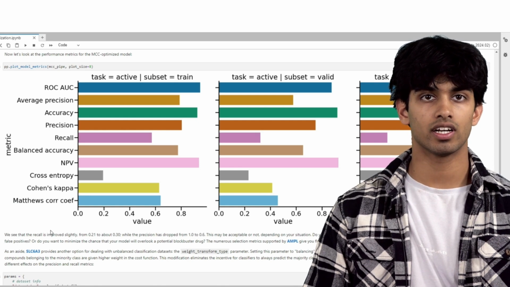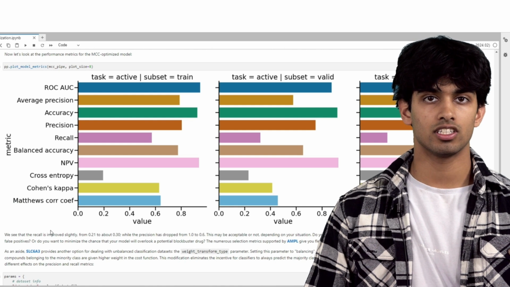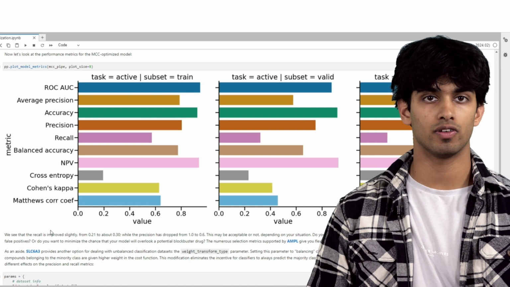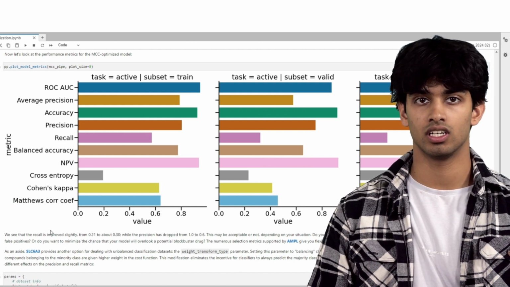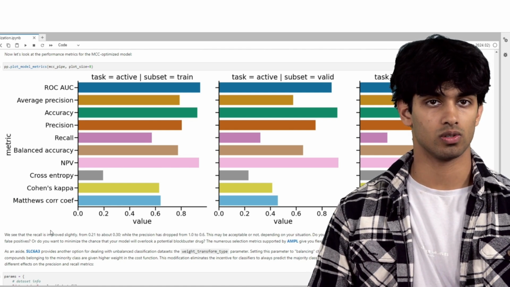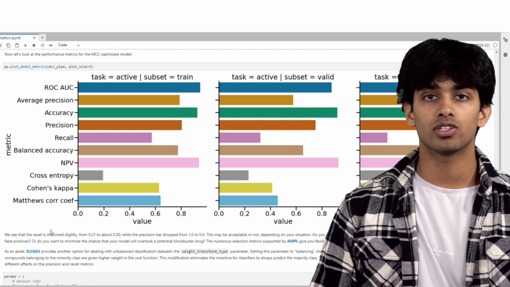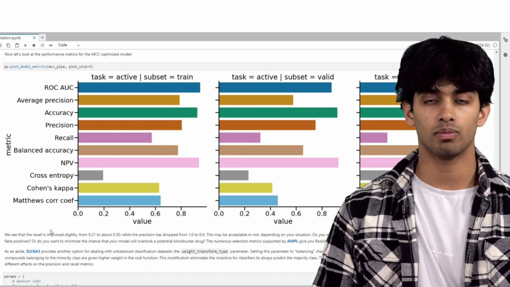You'll notice that recall has improved slightly from 0.2 to 0.3. Recall is all about minimizing the chance to overlook a positive case. On the flip side, precision has dropped from a perfect 1.0 to around 0.6 here, meaning we're more likely to have some false positives, compounds that are predicted as active but actually aren't. But here's the key point. Whether this is acceptable depends entirely on your goals. Are you more concerned about missing a potentially valuable drug, or is it more important to avoid wasting resources on compounds that aren't really effective? It all depends on you.